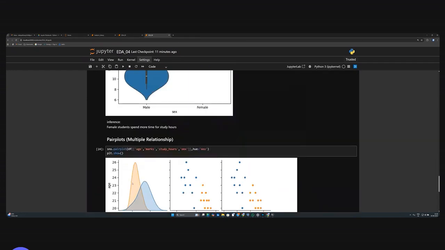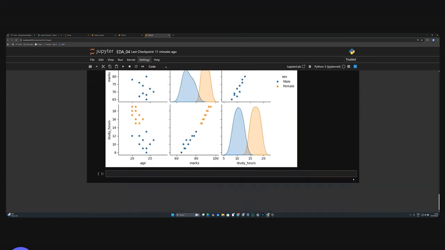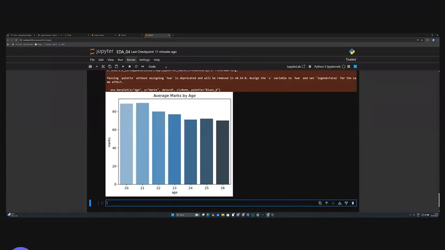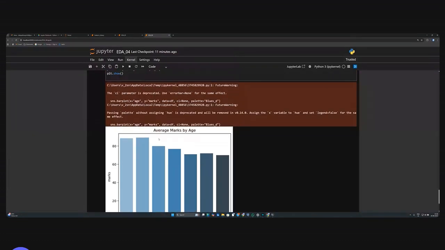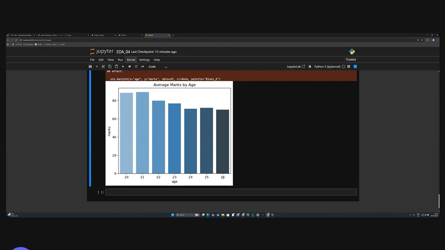Okay, so I'll just copy. Bar plot, same thing. Same thing we did for hist plot, right? So this is a bar plot. You can see here the color code, age. Age versus marks. As the age is lower, 20 years, it is scoring 80 and above. At 21, as the age increases, the marks decrease.